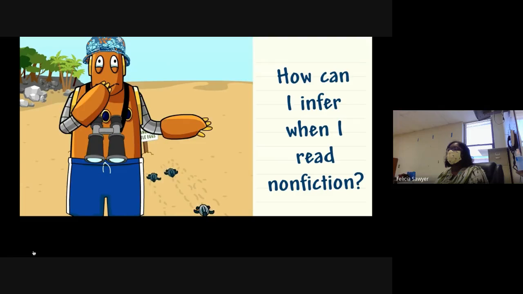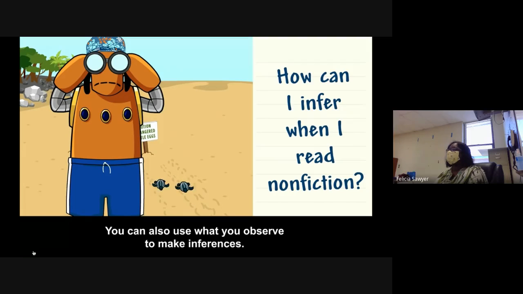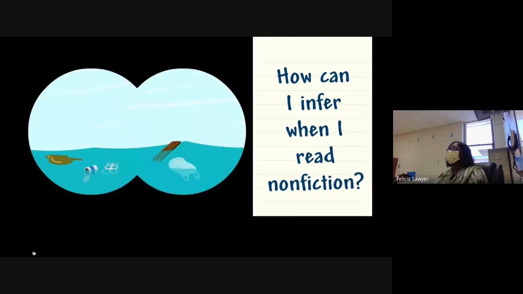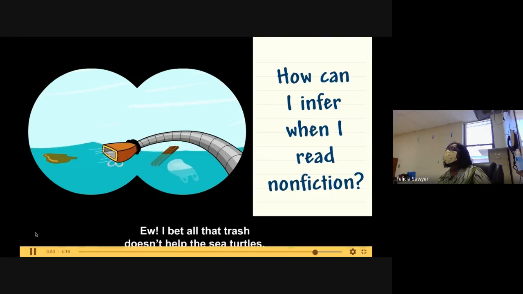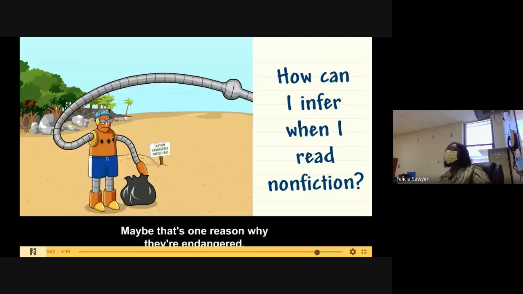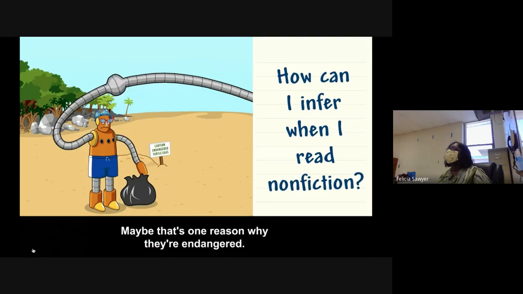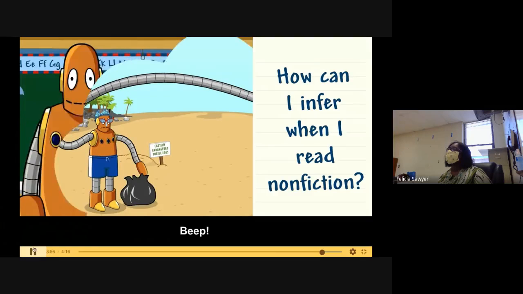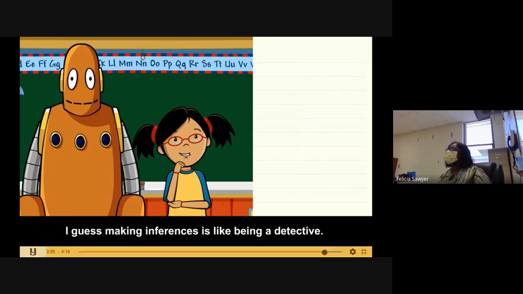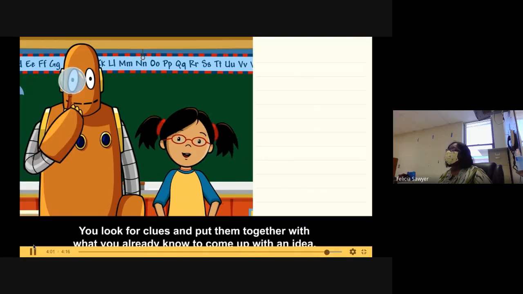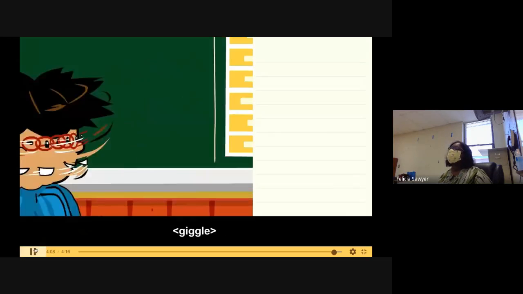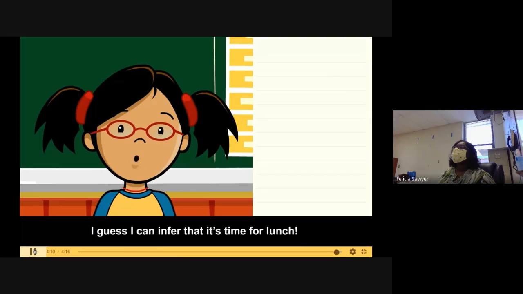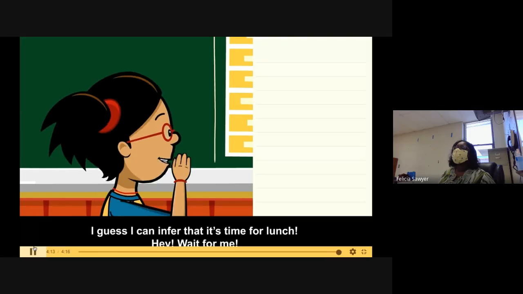You can also use what you observe to make inferences. Ew, I bet all that trash doesn't help the sea turtles. Maybe that's one reason why they're endangered. I guess making inferences is like being a detective. You look for clues and put them together with what you already know to come up with an idea. I guess I can infer that it's time for lunch. Hey, wait for me.